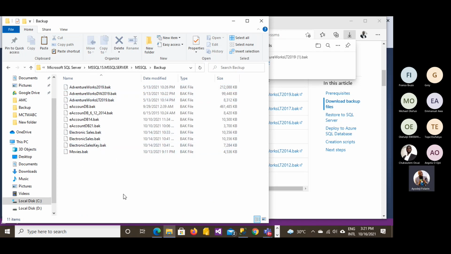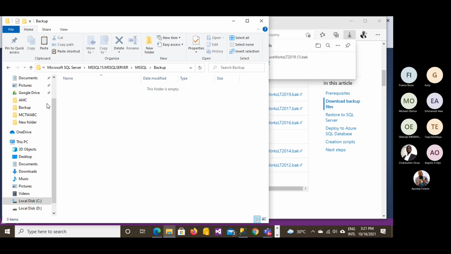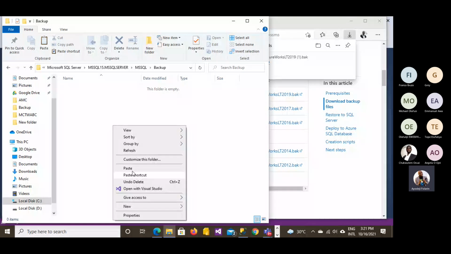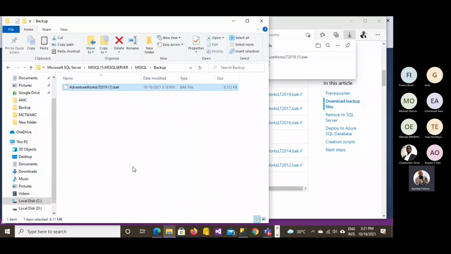Any file you want to restore or any backup you take by default, if you come to this folder, you will see that backup there. And any file you intend to restore, you can put it here. If you come to this folder, you will see it there. So let me just wipe off the content of this backup. And let me paste what I just downloaded afresh. Let me paste it here. This is the only thing I have in the backup.